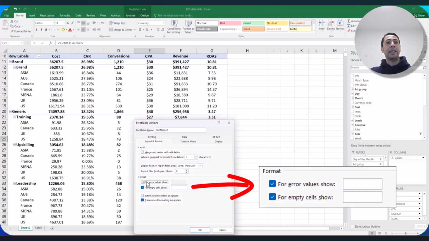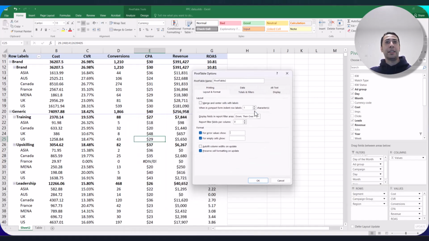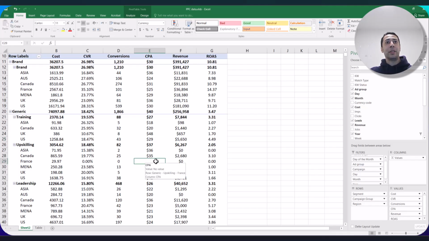By default, it is deselected. You can select that, and you can put anything that you want to show when there is an error in your formula. And if you just want to show a blank cell, just leave it blank, don't type anything. Now, if I press OK, as you can see, my error is shown as blank now. It is much cleaner and more convenient when reading data.